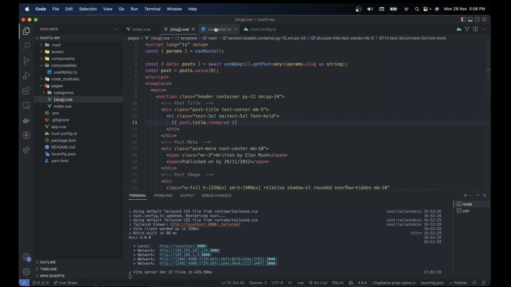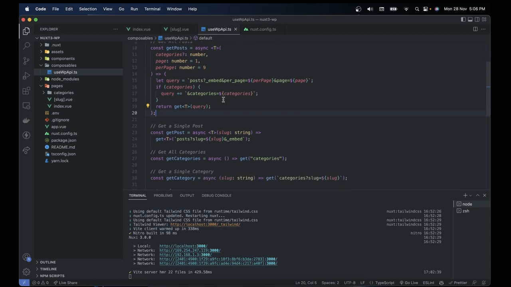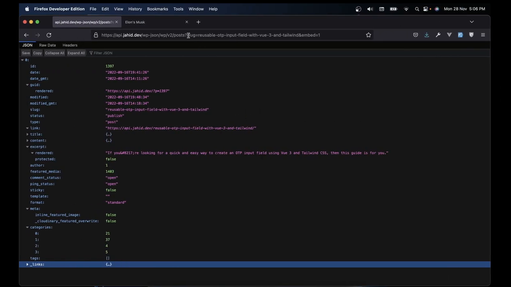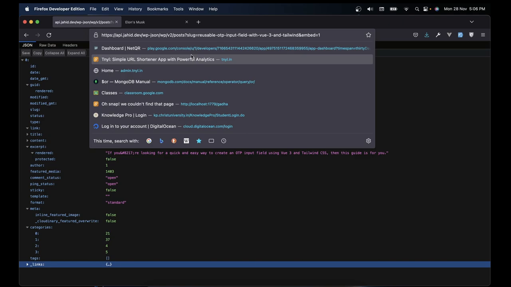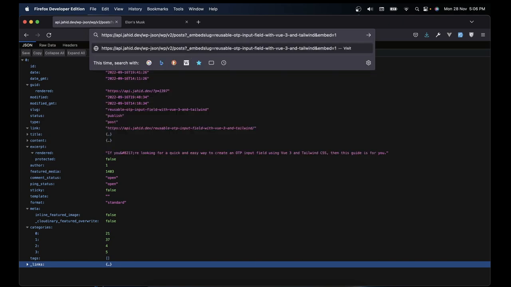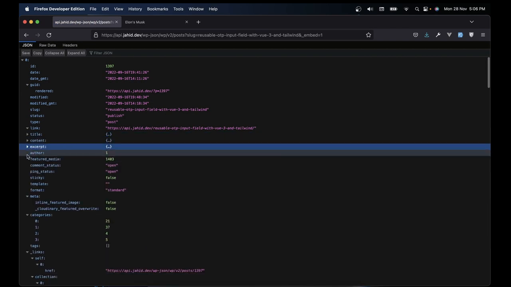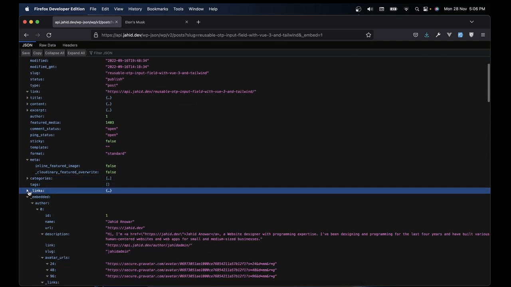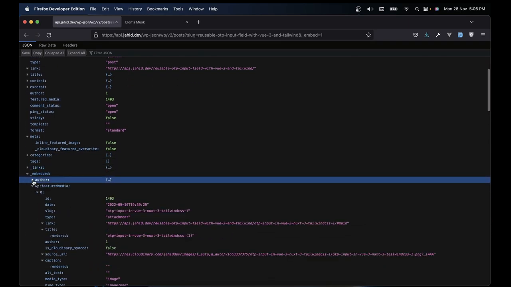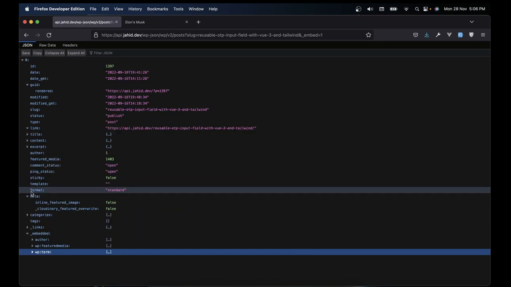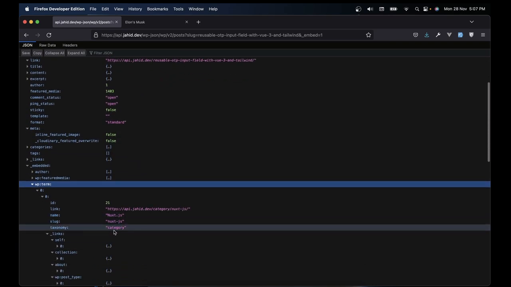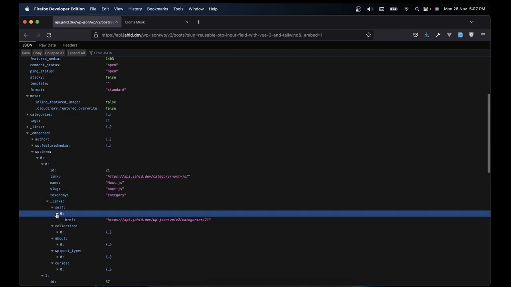Okay, let's check our composable. Embed. Okay, so it would be underscore embed, not embed. Okay, so underscore embed is there. So let's check. Yeah, so embed is there. Now we have author, we have the featured image, we have the terms. Terms are basically the category. So you can see the categories as well.